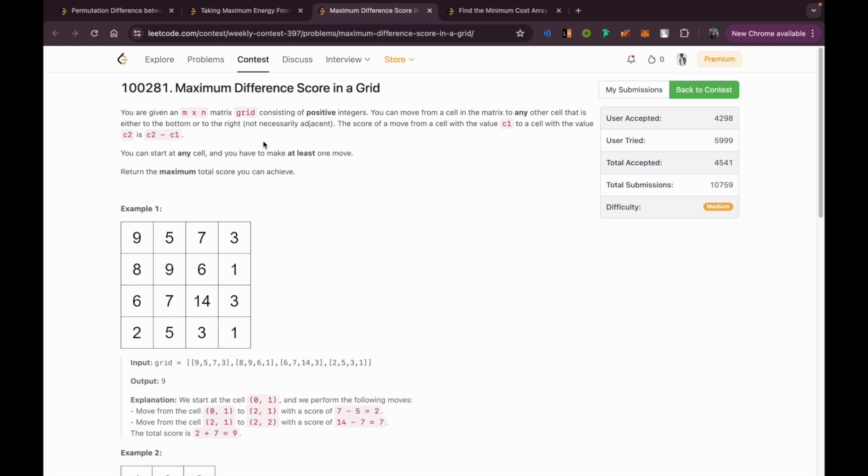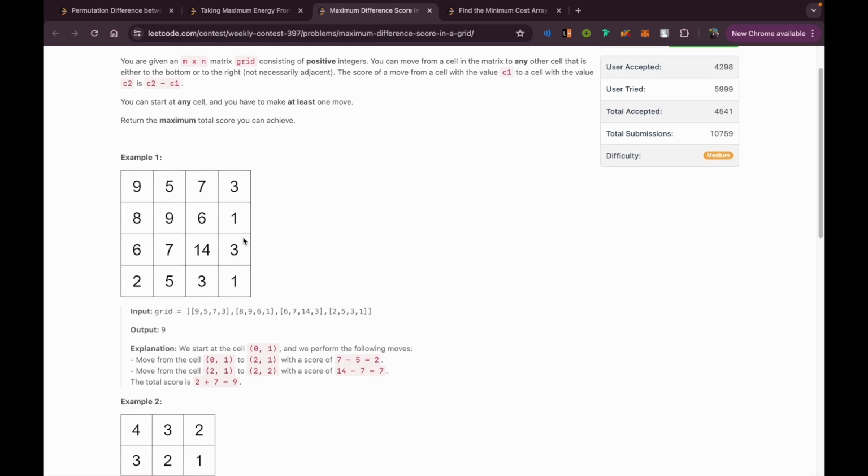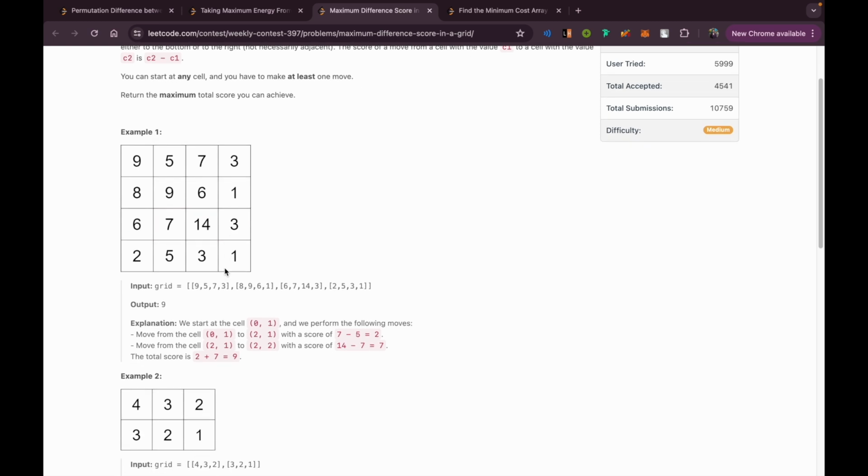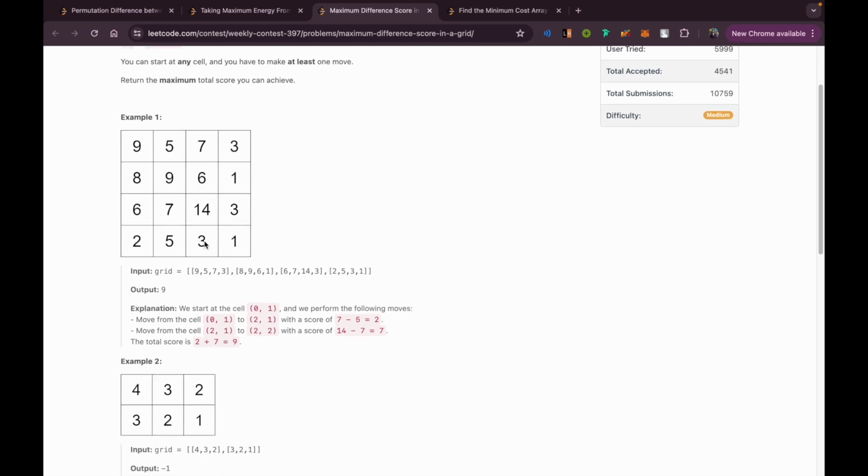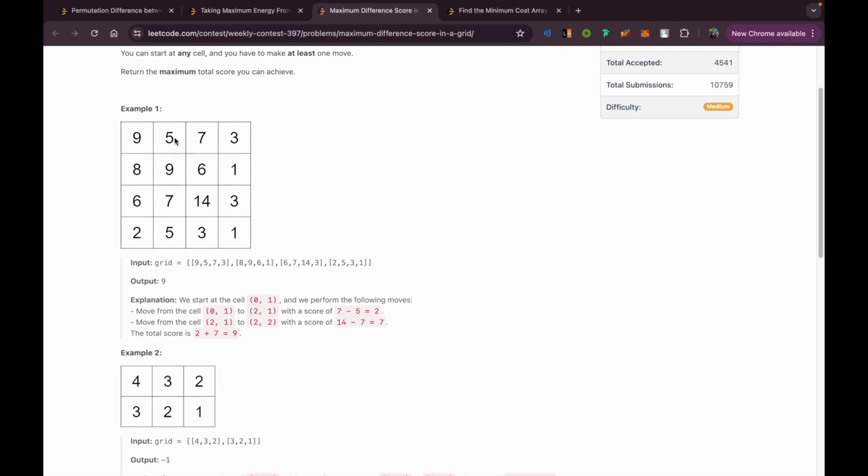So if you're moving to some cell, you take that value first and then subtract the value of the current cell C1 from it, and that's the score. You can start at any cell and you have to make at least one move. We need to return the maximum total score that you can achieve. This is the given problem, so let us look at the test cases. They have written that for this grid, you can start from this 5 over here, right?